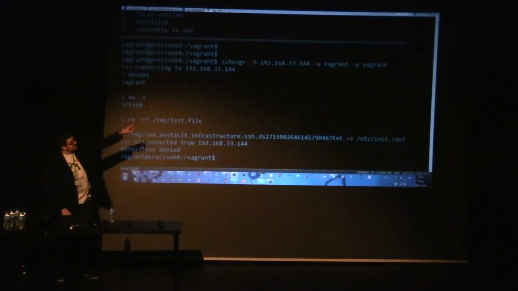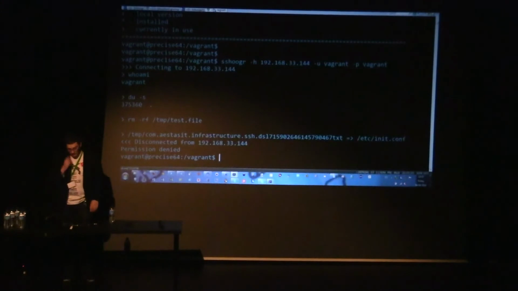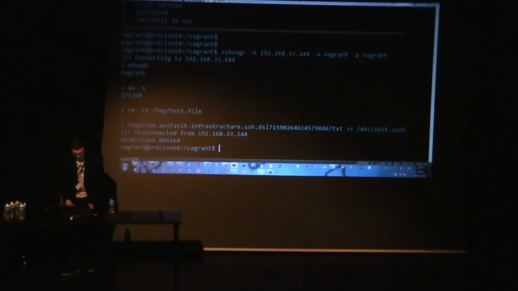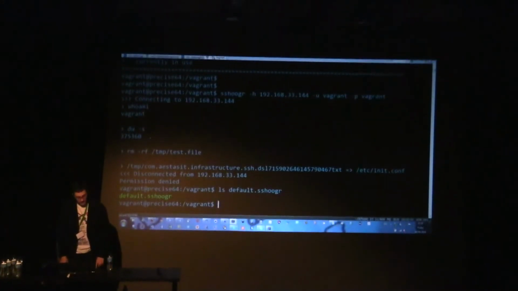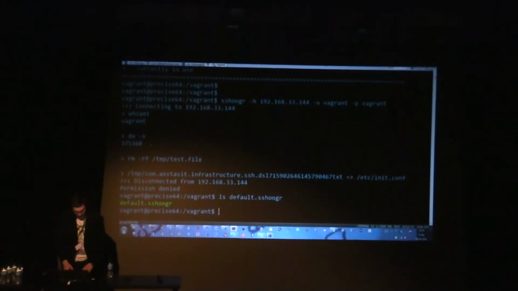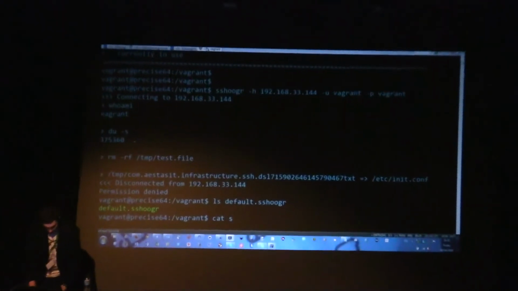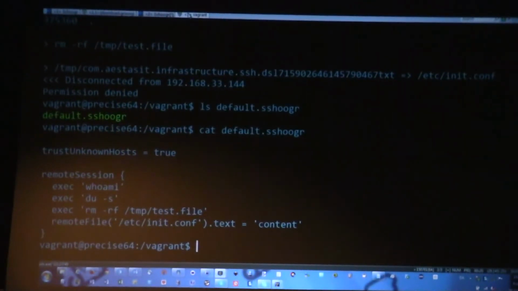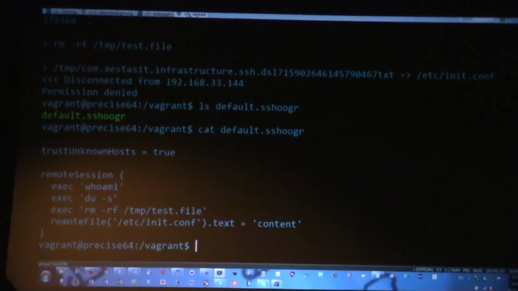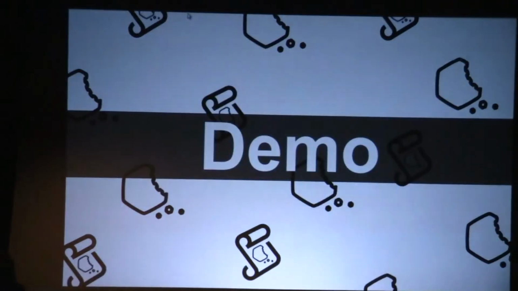So as you can see, I didn't even provide the path to the file because this directory has a default.sshoogr file, which is executed when I run the Sshoogr command. This is the file, basically, a few lines of code.